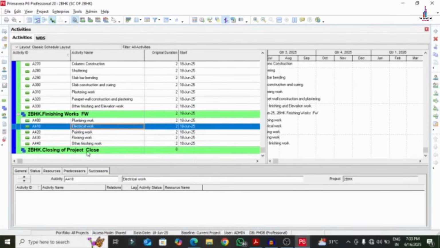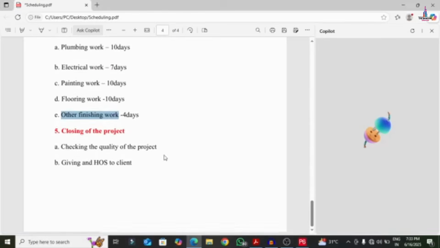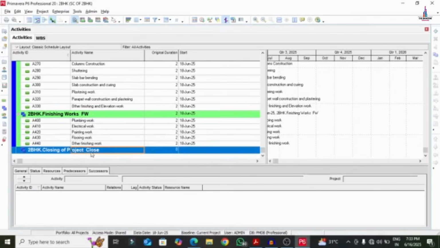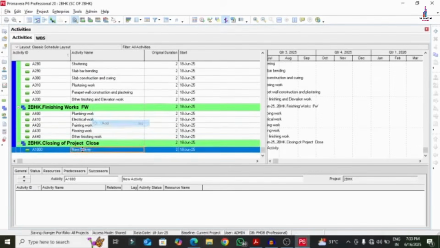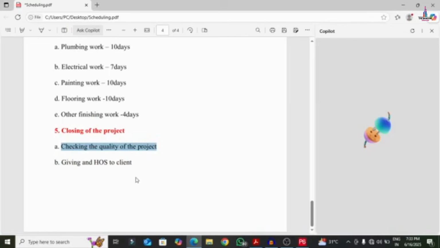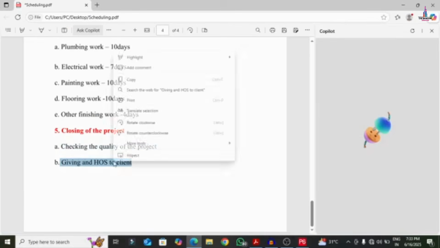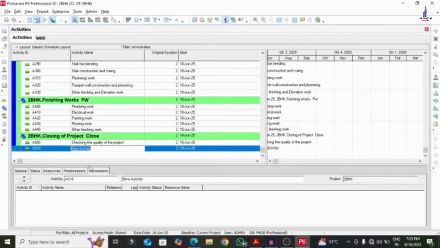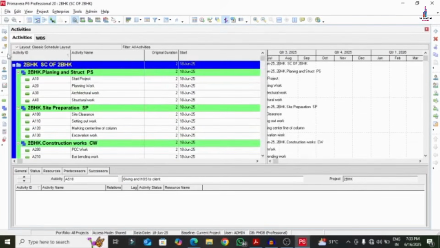Okay, next activity which is related to closing of the project. Under the closing of the project, we have to add 2 activities which are related to checking the quality of the project as well as handing over the site. So here I am selecting checking the quality of the project. Under this we will add the activity number 500 here. Again I am adding one more activity, the last one, which is related to handing over the site to the client. I am copying here and pasting here. Okay. So this is the process of adding the activities for the project.